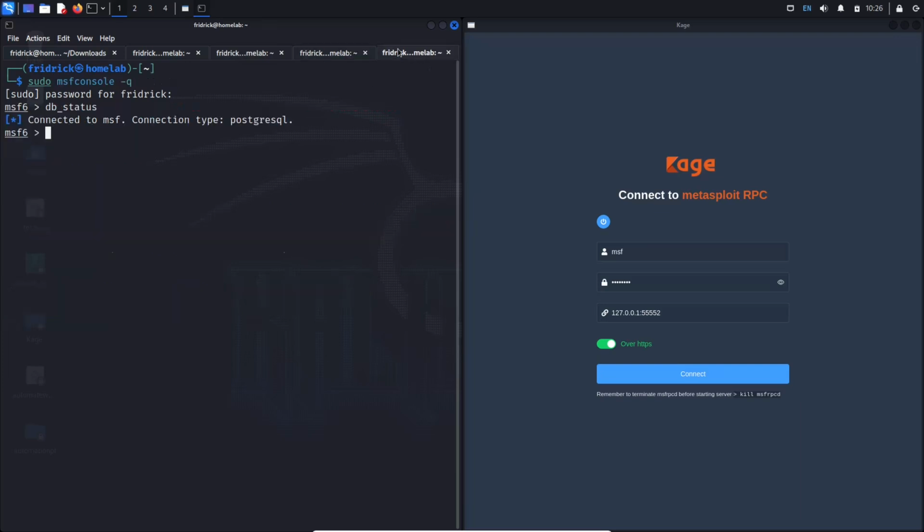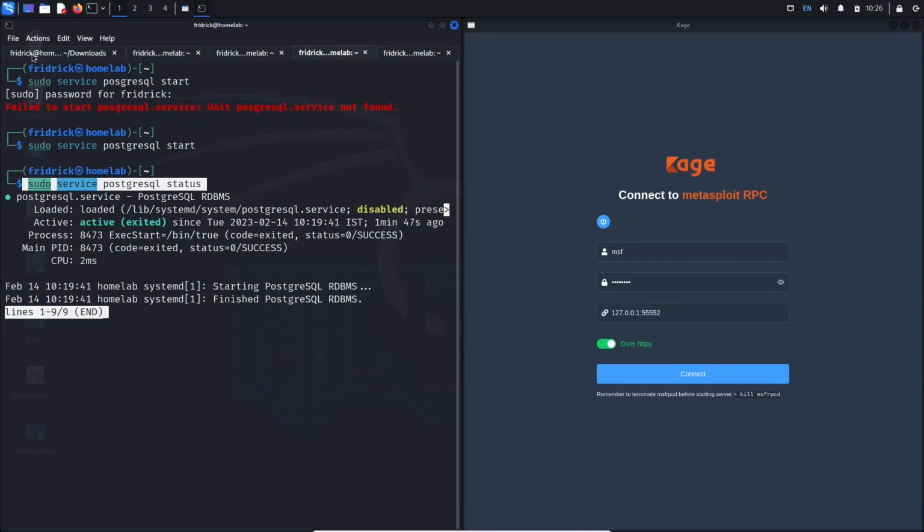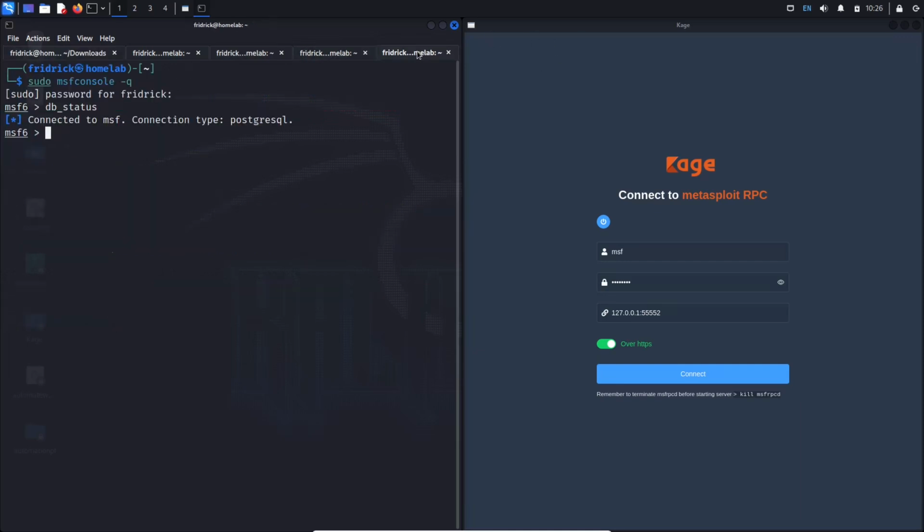Then open a new MS console, because we have just reset a service, right? If you try in the existing one, it won't work. So you have to open a new one and again run the DB status and see. See, for now you can see it's connected to the MS web and the connection is okay. So now if I click connect, it will work.